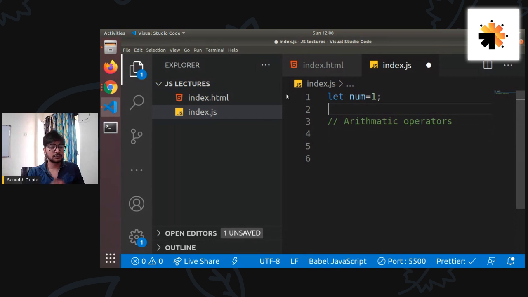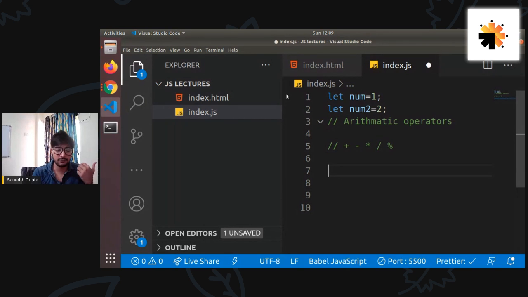Let's say I have two numbers like this. First of all, I'll introduce you to all the arithmetic operators that we have: plus, minus, multiplication, division, and modulus. These are the arithmetic operators that we are going to see for today. I hope that everyone already knows this, but we have to complete everything, so I'll show you all of this very quickly. Let's start with this.